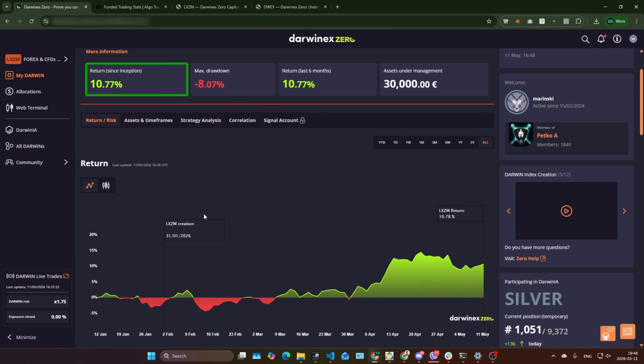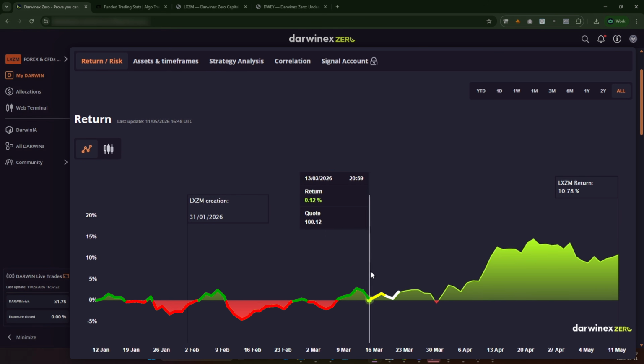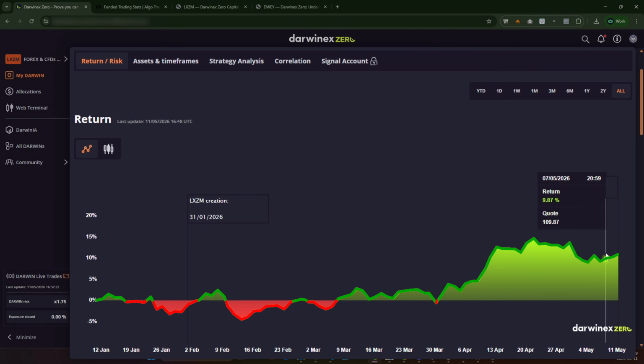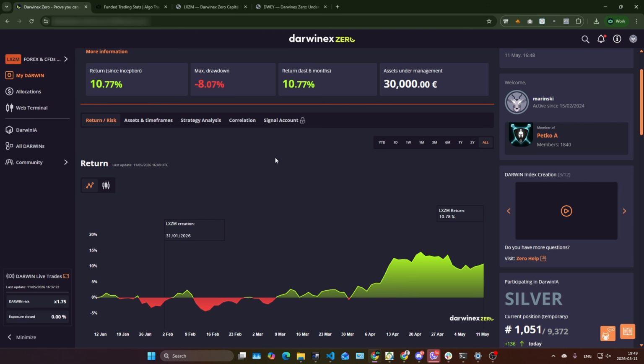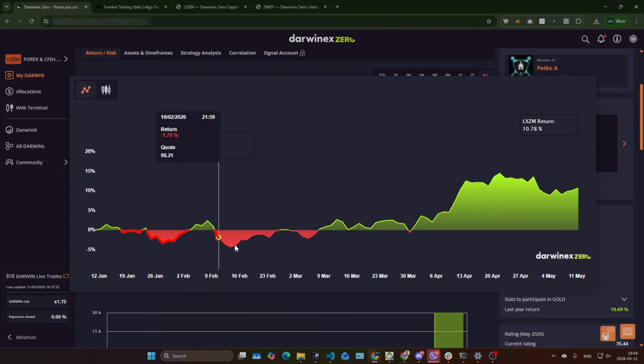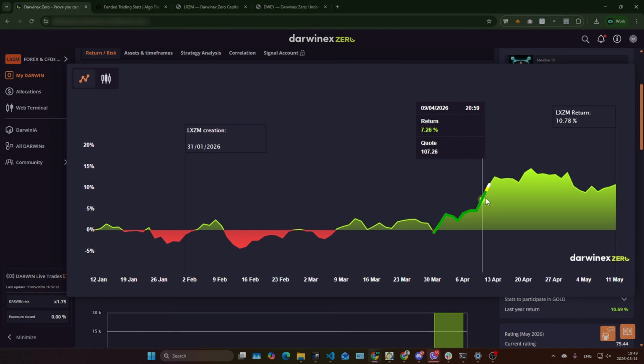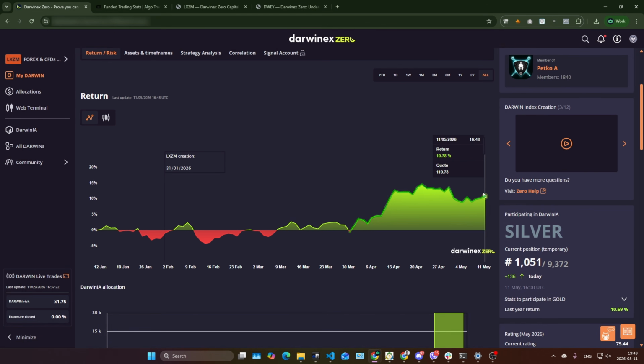So this is the return since inception. You can see here the return on the Darwinex platform, and the Signal account is slightly different, but I will show you that one in a second. And what else you can see here actually, that I had a few drawdowns here, but eventually I found a way to scale up the account. And now I also have some periods of drawdown, but overall the account is on a profit.